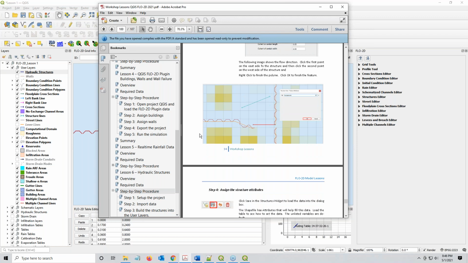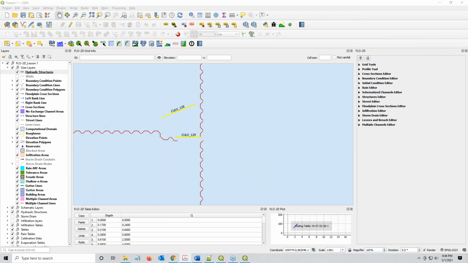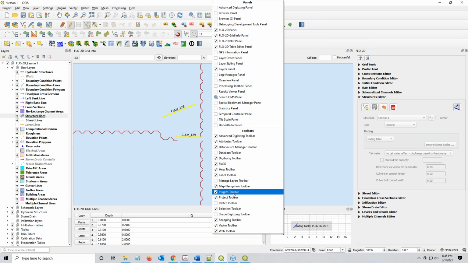So you'll have to follow the video to get your upstream to downstream, because you wouldn't really know the flow direction unless you knew the project. So that's an issue. Okay, so let's go over here to the structure editor, and we'll click the digitizing tool, and we'll turn on the snapping tool. And if you don't see that, right click down to toolbars and you should see snapping right here.